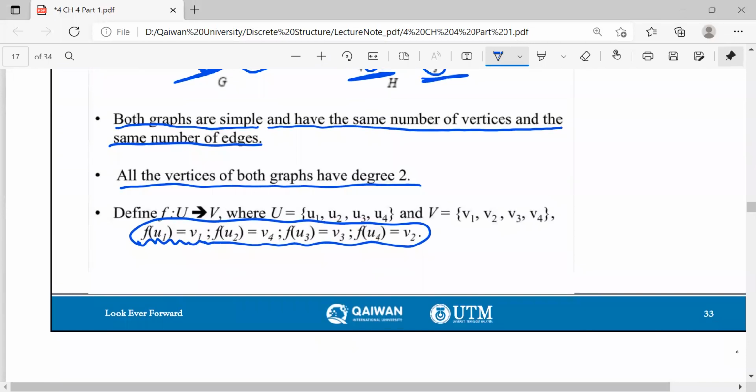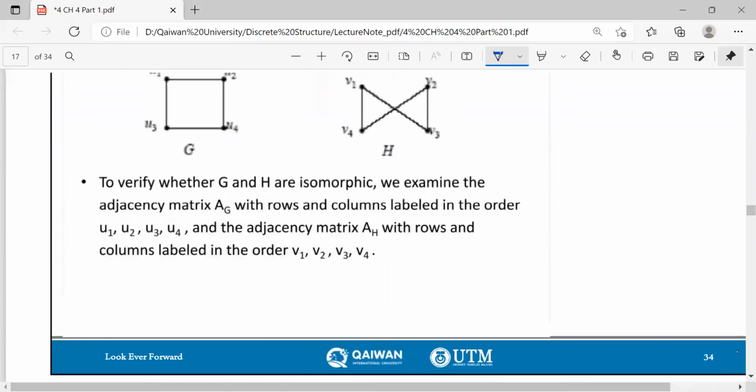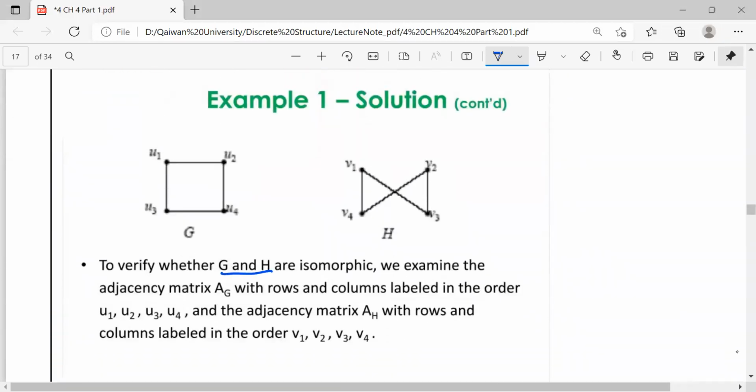Based on this function, we are going to find the adjacency matrices for both graphs. If both adjacency matrices are the same, we say these two graphs are isomorphic. If the adjacency matrices are not the same, we say they are not isomorphic graphs. To verify whether G and H are isomorphic, we examine the adjacency matrix AG for graph G and AH for graph H.